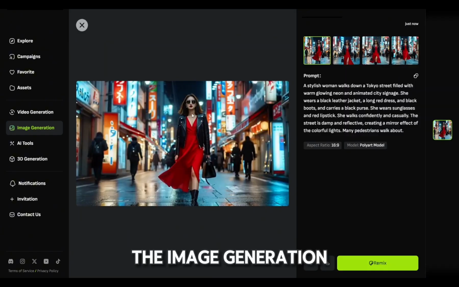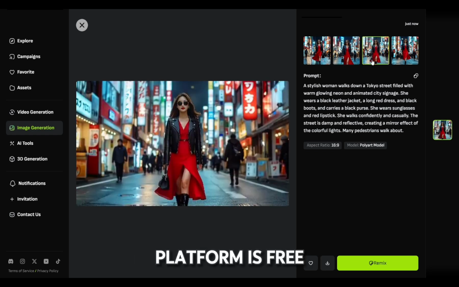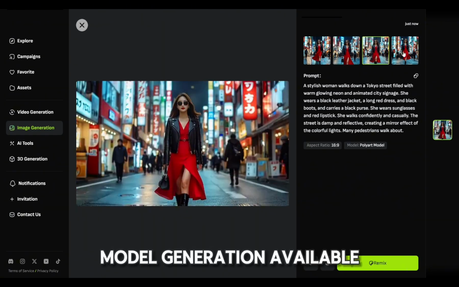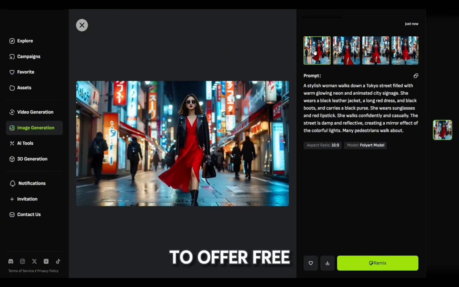The image generation was successful, and I'm quite satisfied with the results. The quality is good, the generation is fast enough, and the best part is that everything on the platform is free. There's also 3D model generation available. I'm not sure how long the platform will continue to offer free generations, but so far, I haven't noticed any limitations or found any paid services on the site.